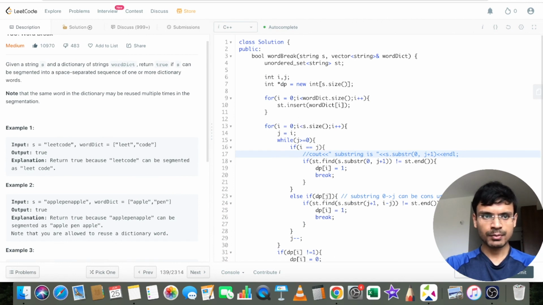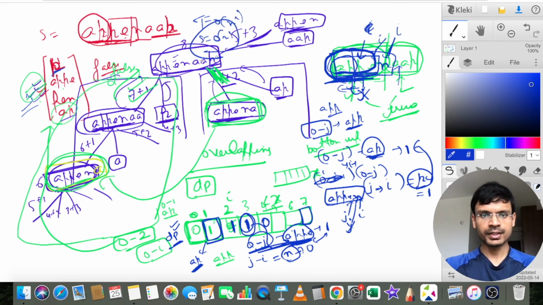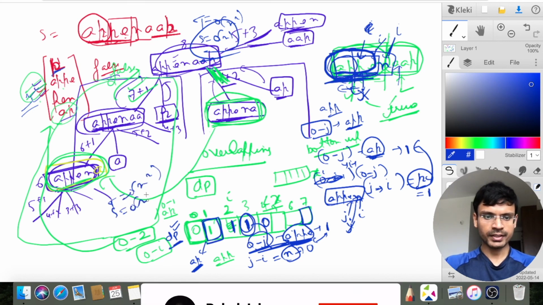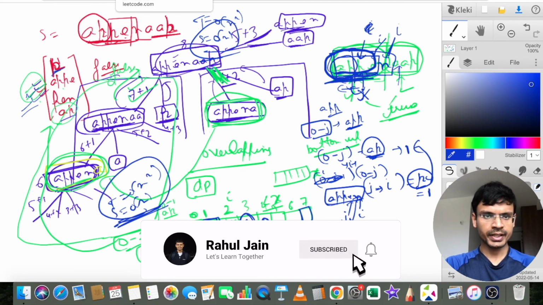For this, the time complexity would be, if we are at a particular index, we are going through all the previous indexes. So the time complexity would be O(n squared). The space complexity would be O(n) only. So time is O(n squared) and space is O(n). I guess this is the optimized solution, and if you guys have any better approach to this problem, please do comment.